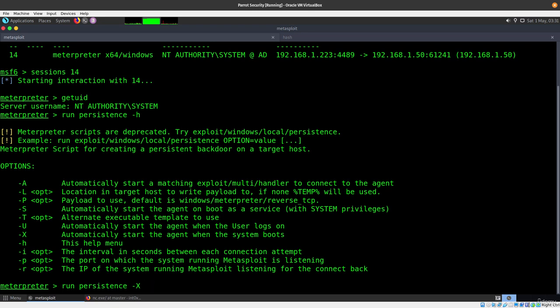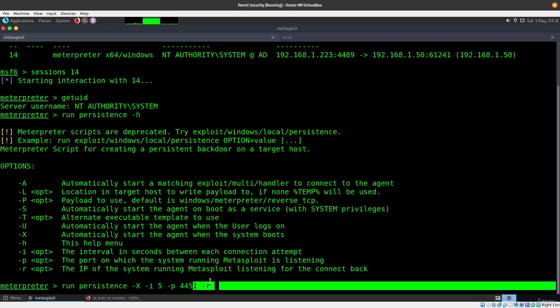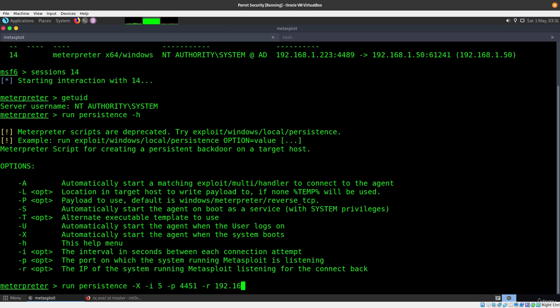So we do just -X over here, so we don't have to wait for somebody to log into the system. After that, you want to do -i, which is the interval in seconds between each connection attempt. So it's going to be 5. So every 5 seconds it's going to try to connect back to us. Then lowercase -p stands for the port on which the system running Metasploit is listening. So we are going to be listening on 4451. And then lowercase -r is for the IP of the system running Metasploit listening for the connection back. So this one is going to be your local system, the system where I'm working, which is 192.168.1.223. And then you just press enter.